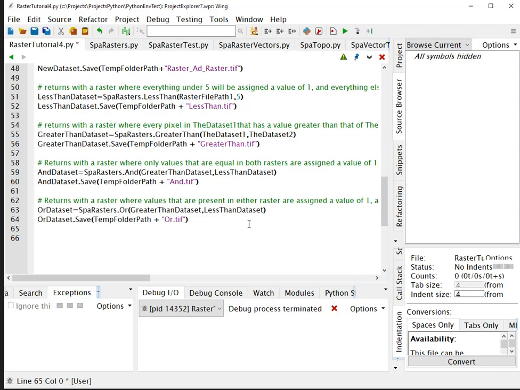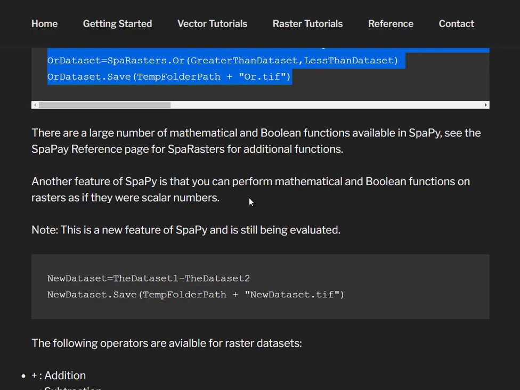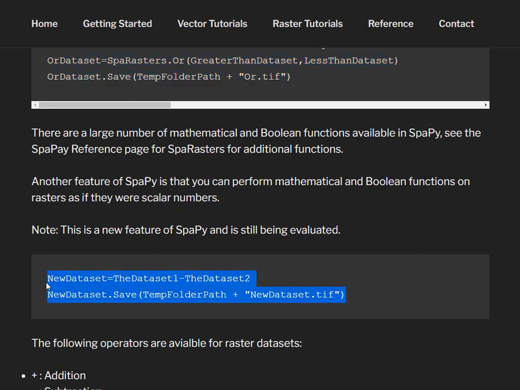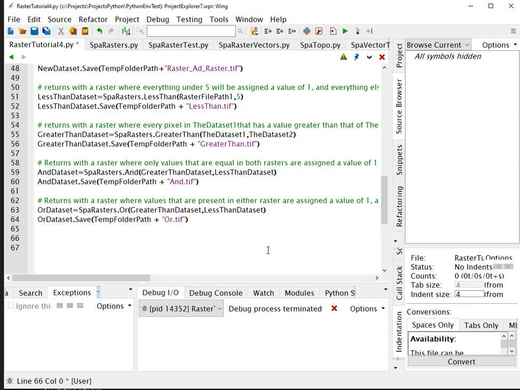Okay, so it's a spatial Boolean operation. And as an example, one more thing. Okay, so new feature, kind of cool for raster arithmetic, little shortcut.